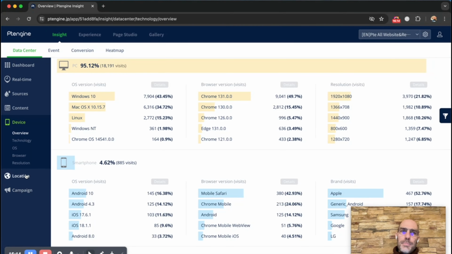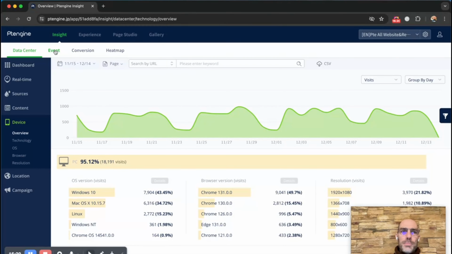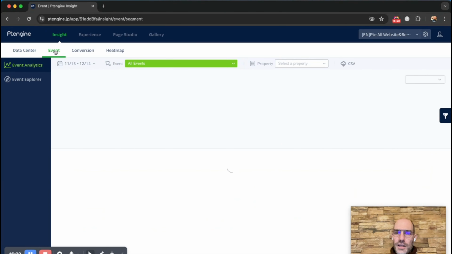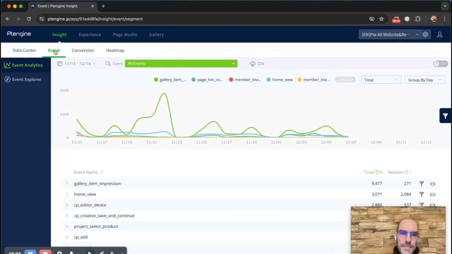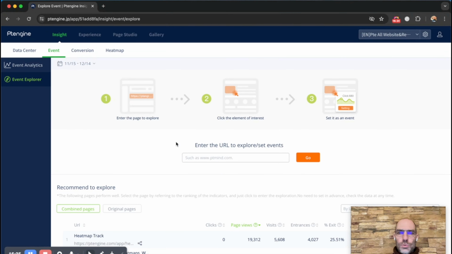Again, location and campaign. Similar way of segmenting your data starting from the homepage. Let's zoom in on the events. If you set up some events, you can really zoom in on certain elements on your website. You can use the Event Explorer to really find certain elements.